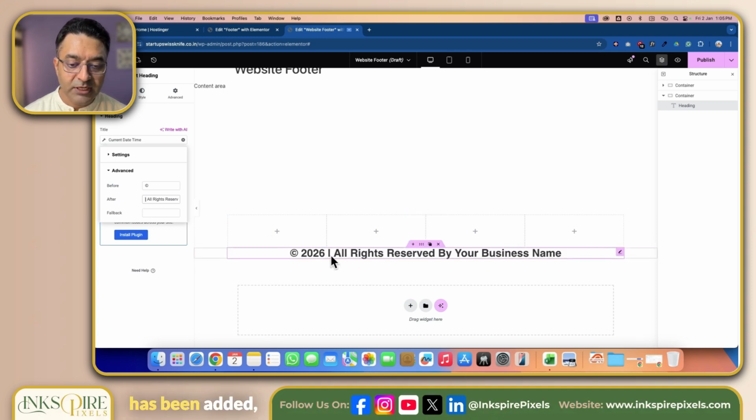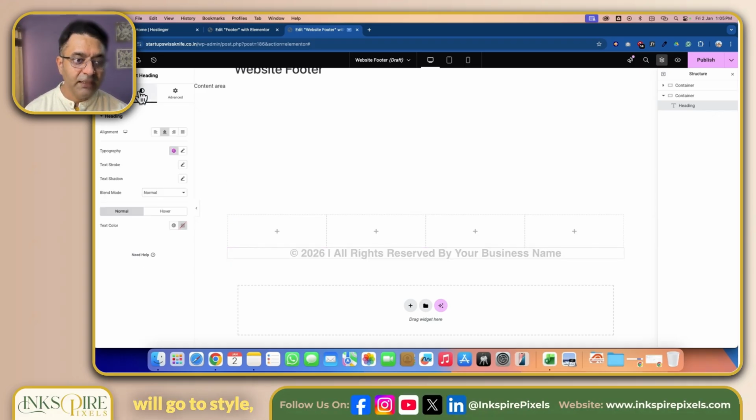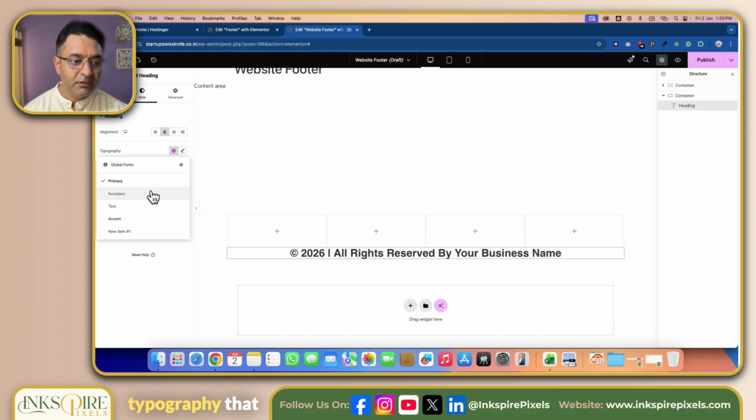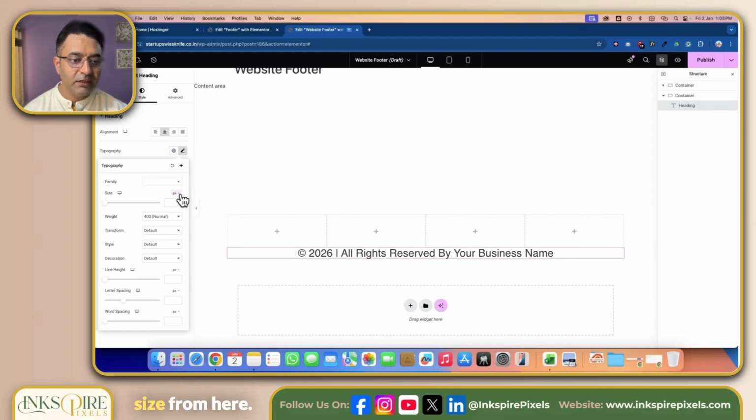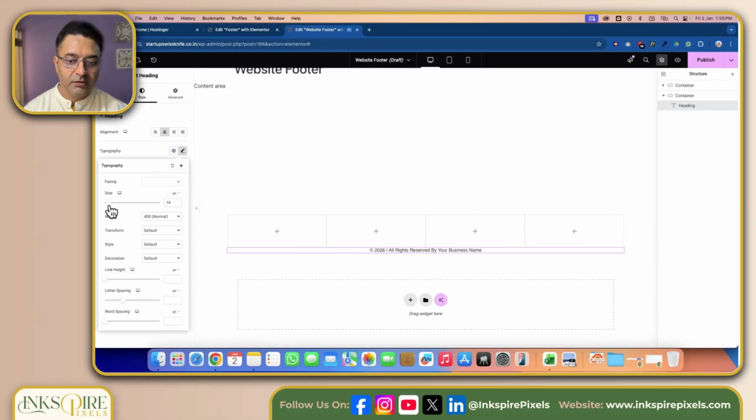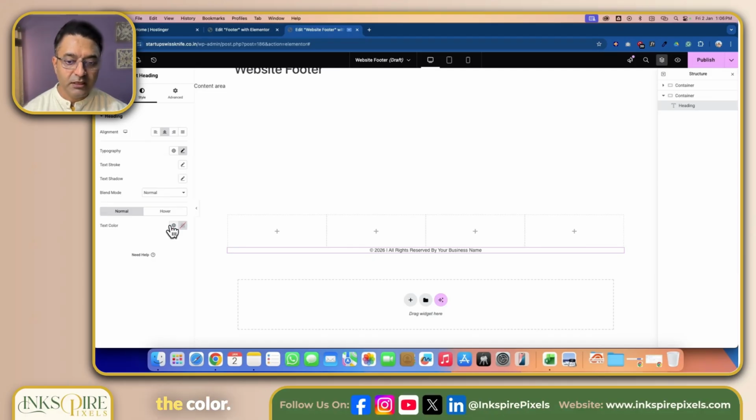Now the space has been added, but now this footer looks very dark. So what we will do is now we will go to style and select a typography that is not this dark. So we can maybe have this secondary typography over here selected. We can also reduce the font size from here. Maybe this much is okay, 14 pixel. We can select the color. Let's have it in the text color like this.